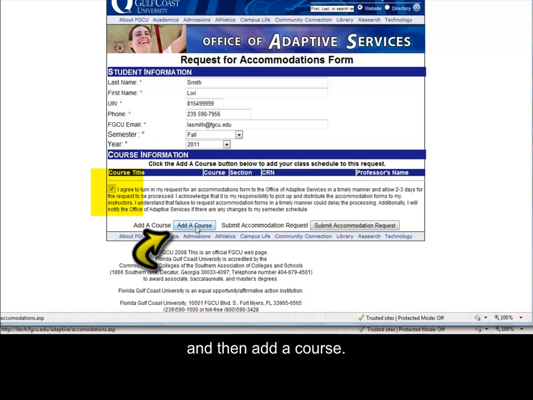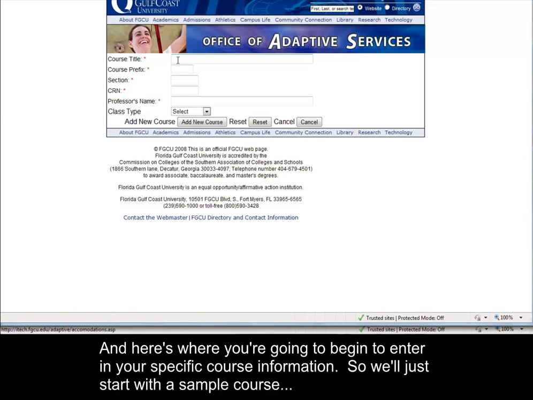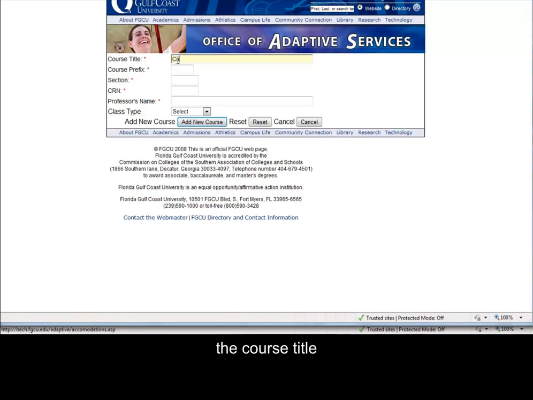And then add a course. Here's where you're going to begin to enter in your specific course information. So we'll just start with a sample course. The course title, course prefix, the section, and then the CRN.